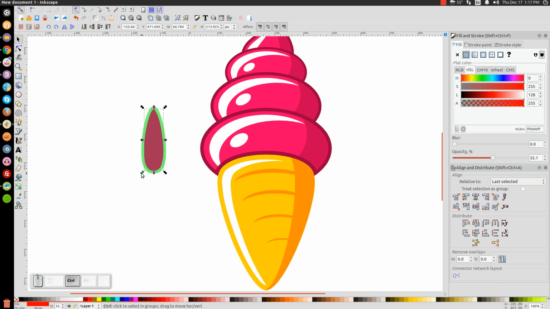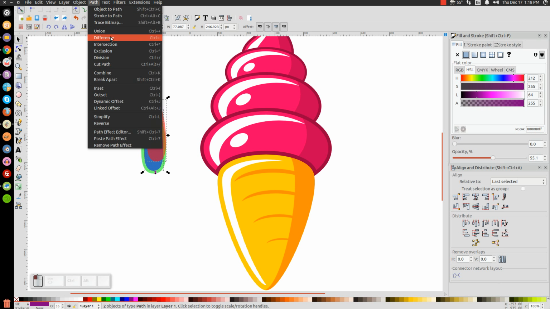and click and drag this bottom left arrow up to about there. And then I'll come up here while still holding Control and take this top right arrow and scale that out to about there and hold shift and click on the blue object beneath it. And then we can go to path, difference.